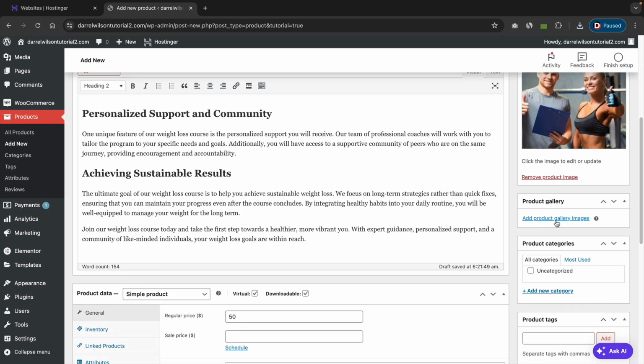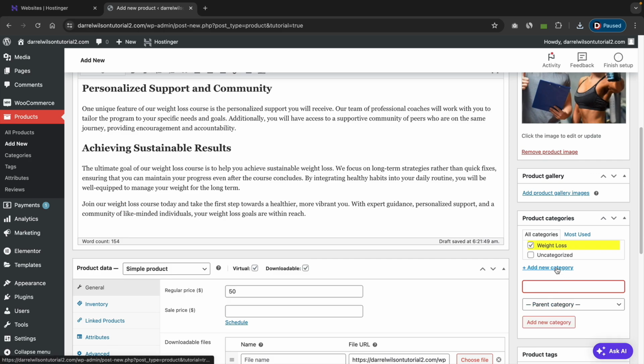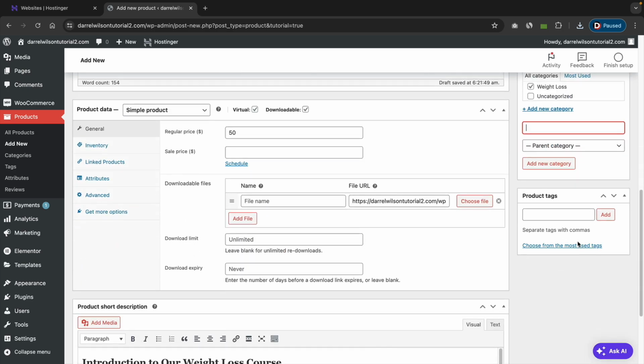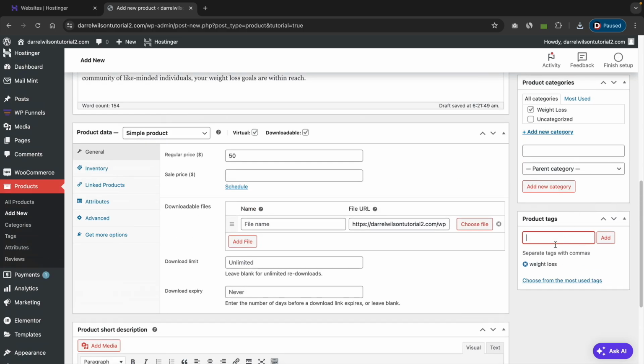We don't really need a product gallery. This really isn't for sales funnels. We can create product categories. So I'll just create one that's called weight loss. Typically, these are for larger scale e-commerce websites. And for sales funnels, they may or may not be important, but it's always important just to add it for your own records, right? Product tags. We don't really need product tags, but we can go ahead and add that and actually see if this displays on the funnel. I don't think it does, but we'll go ahead and check it out.